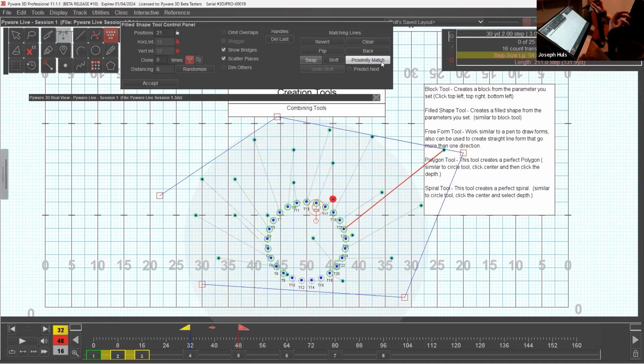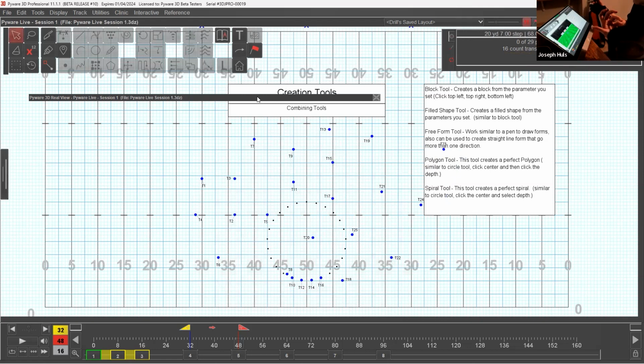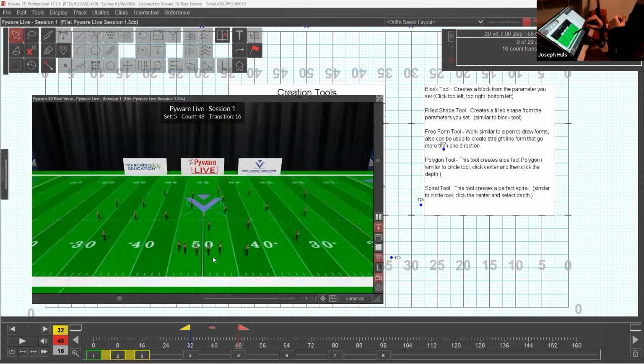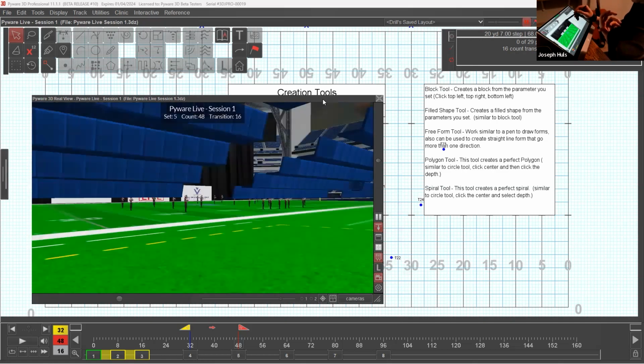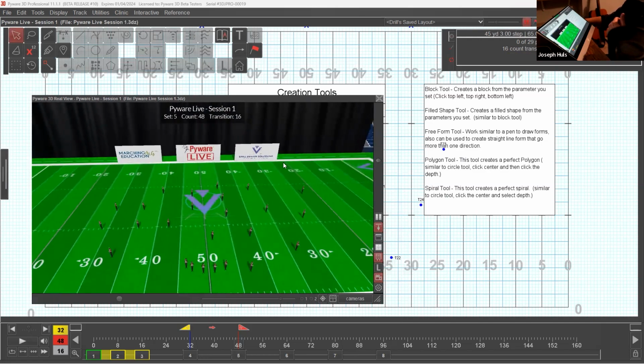I'll just hit proximity match, because that will kind of put the closest people to the closest dots. Accept. And now you've got a scatter set. But look, I didn't get these last 5 people in there. So again, it's one of those tools that you've got to play with. It's not one that's going to get it right the first time. You probably need to punch some more numbers into it.